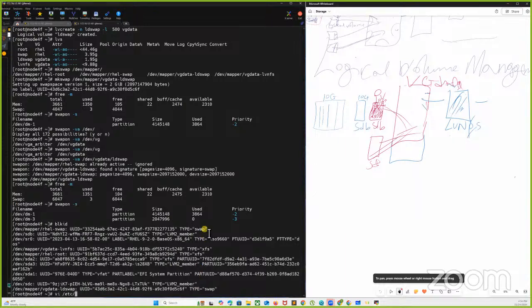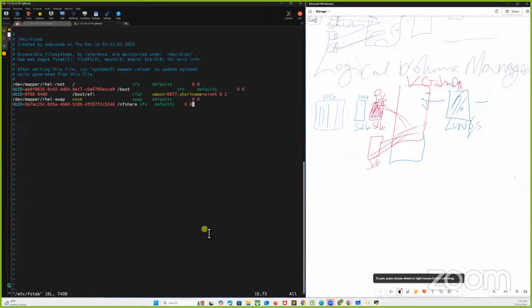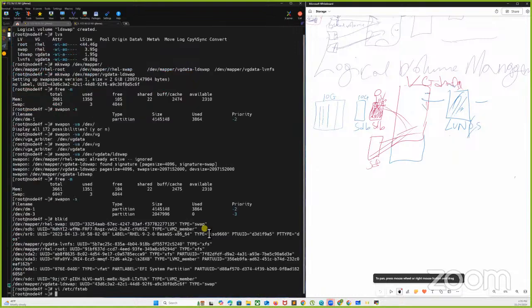vi /etc/fstab. Shift G takes me to the last line, or add a new line. And I say UUID equals, and I paste the UUID. Did I mount it on anything? No, I mounted on swap. And what was the file system type? The file system type also was swap. I can just do my defaults here, although you can do priorities, but that's for another day. Defaults, 0, 0. That's it.